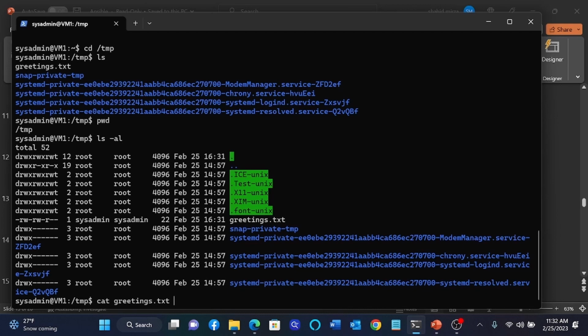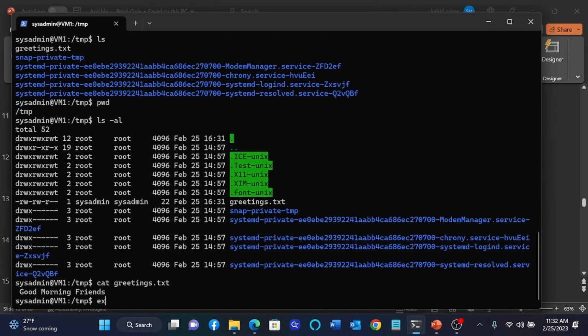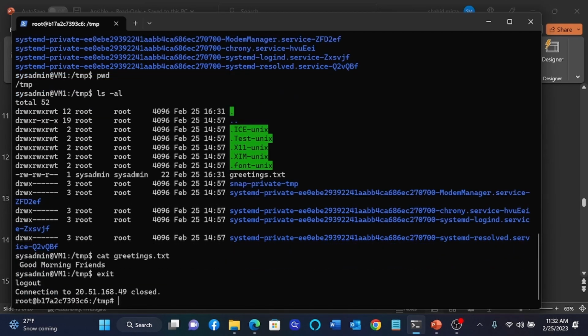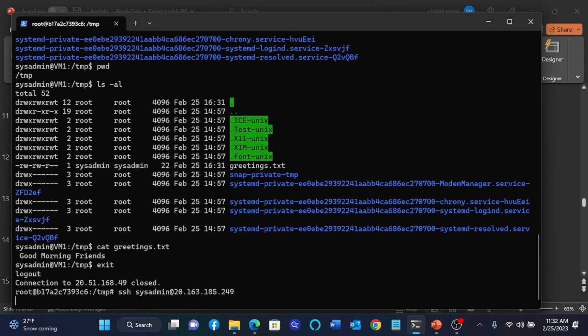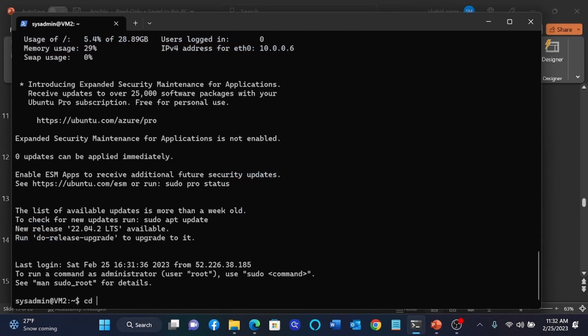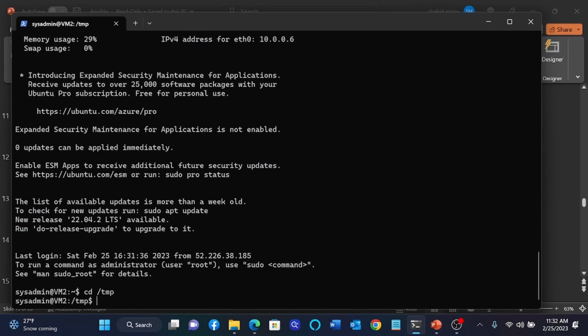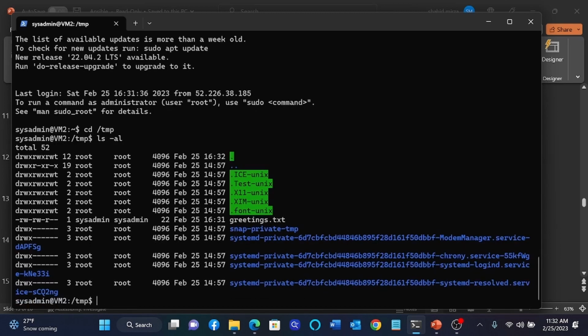Now I can go to the second VM and check that it is copied. SSH to the IP address, and go to the temp directory, cd temp, and check the contents of the directory, and the file is there. You can see, and cat the file. So this is all I have on this topic.